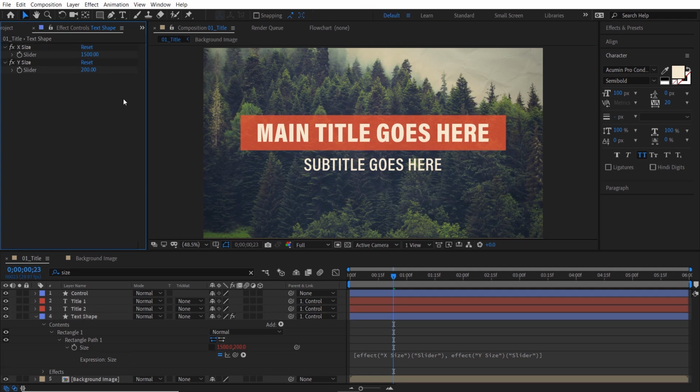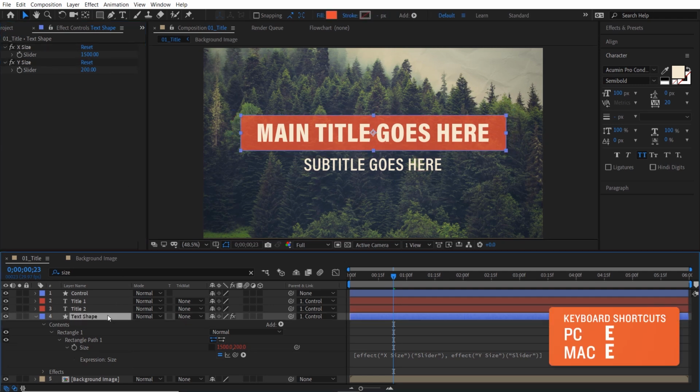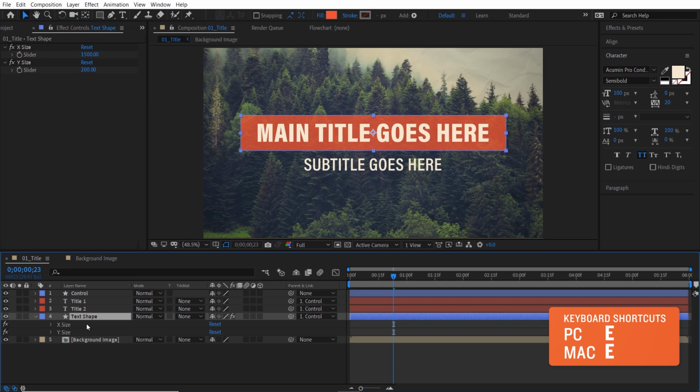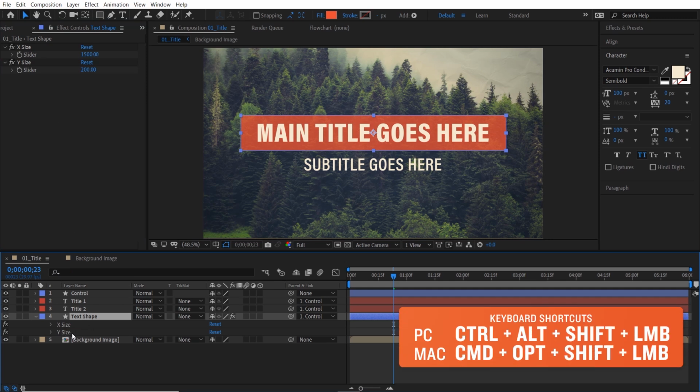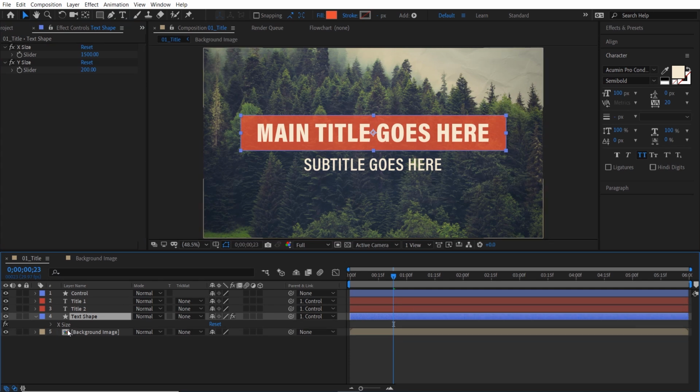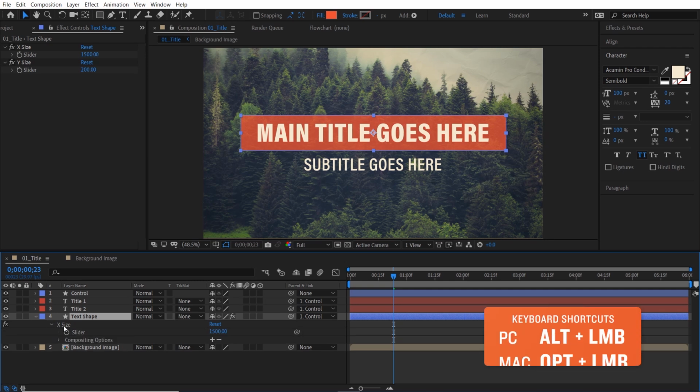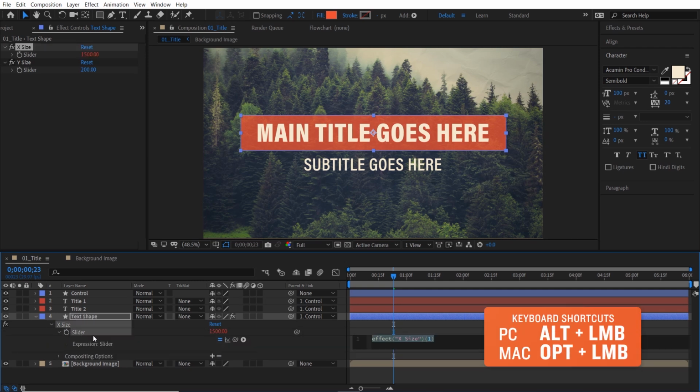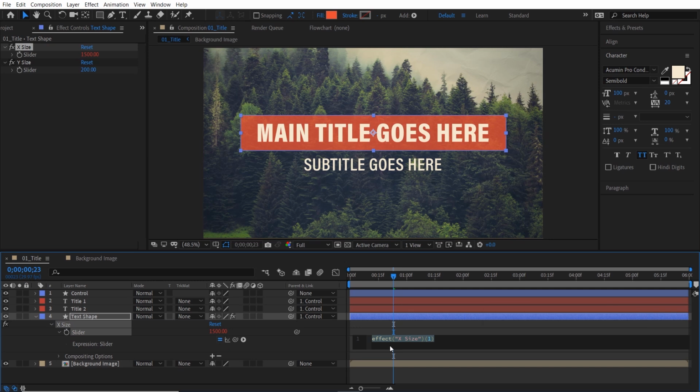All right, so let's do this. I'm going to select this shape again, press E to reveal these in here. So we have X and Y. I don't need the Y, so I'm going to press Control Alt Shift and then click on this Y size, and it disappears. Nice. So then in here, I'm going to alt click on the stopwatch here for the size. We're going to create code in here, some expressions.